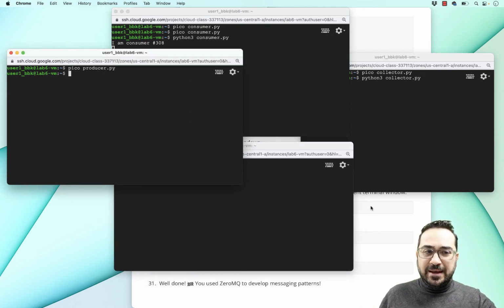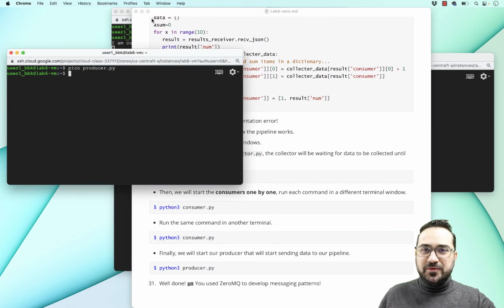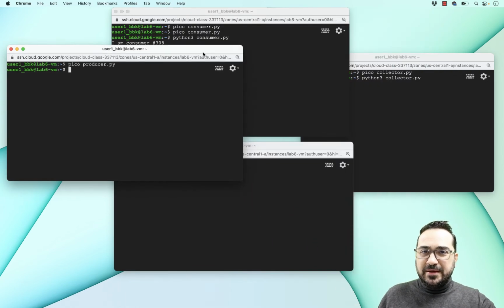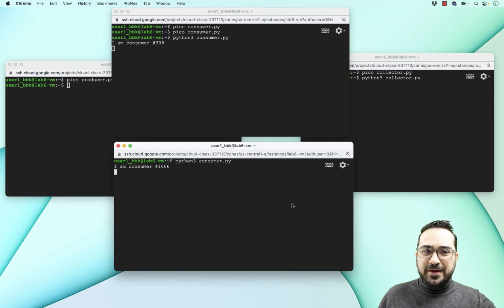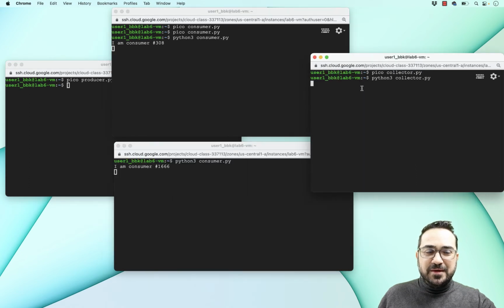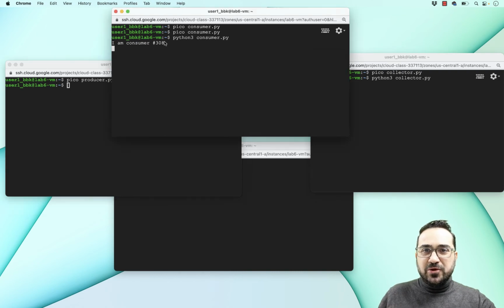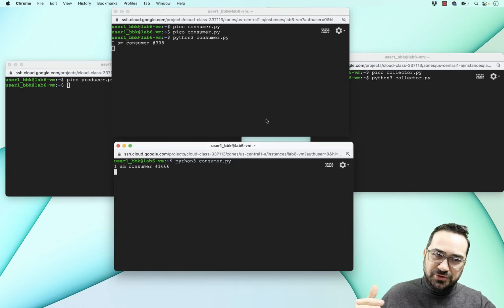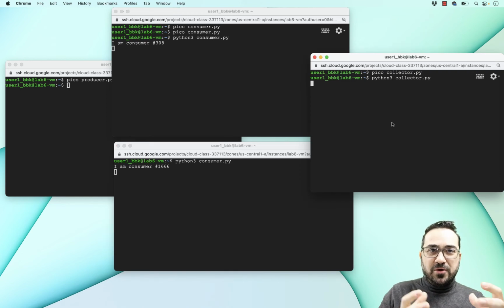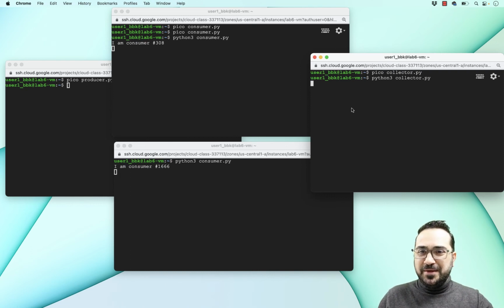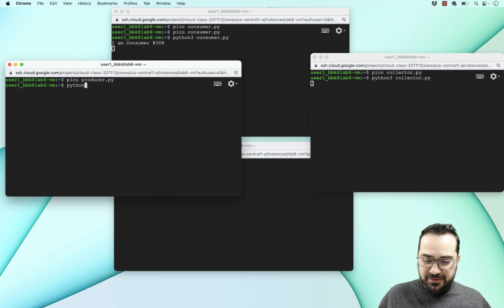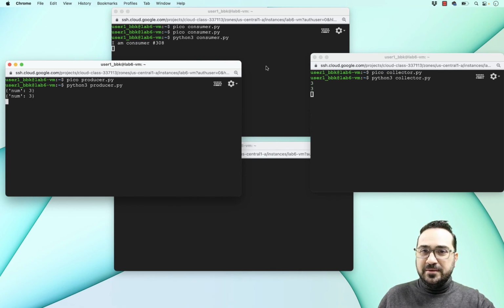And now the last step is to start the producer. Now let me minimize the window and try to organize a little bit to see the results. So ideally what will happen is that when the producer starts, the consumers will collect data and push it downstream to the collector. The collector will show the data. So this is a case of two consumers, one producer and one collector. Let's do this. Python 3 producer.py. There you go, I run it.